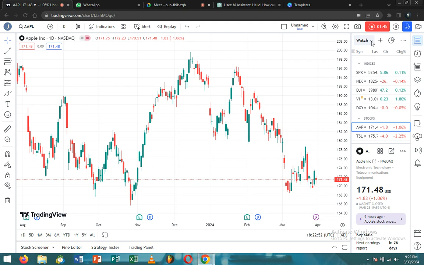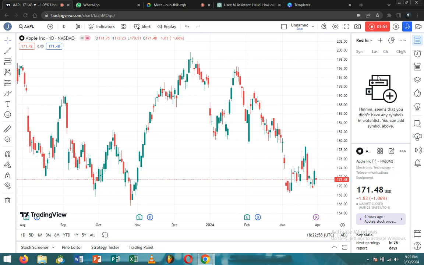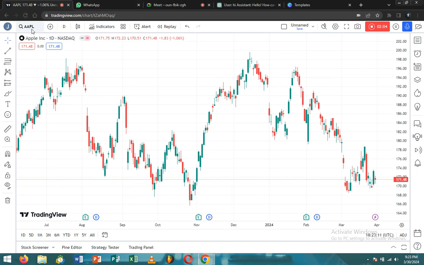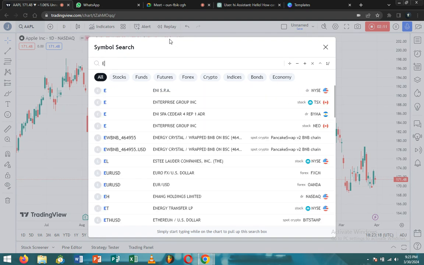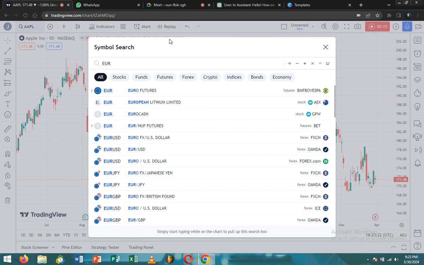So you're gonna click here on watch, that is watch list. Then I'm gonna click on ready list. So on this ready list is where you're gonna be having your watch list, right? So how do you add these trading items here? So you're gonna click somewhere on the top left corner and you wanna be typing any instrument you wanna add onto your list, okay?